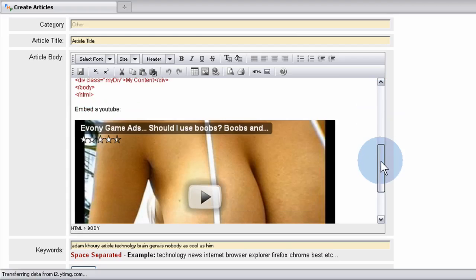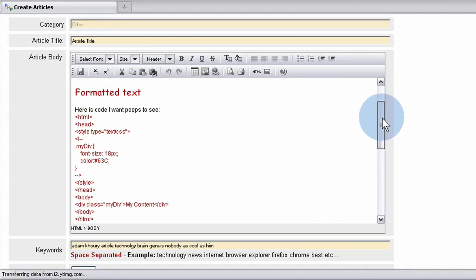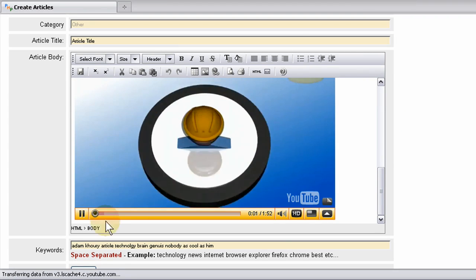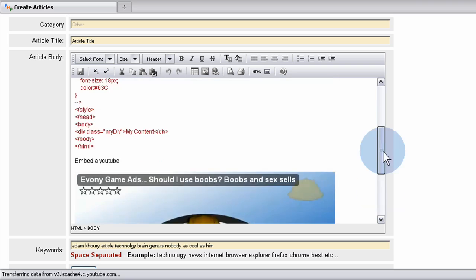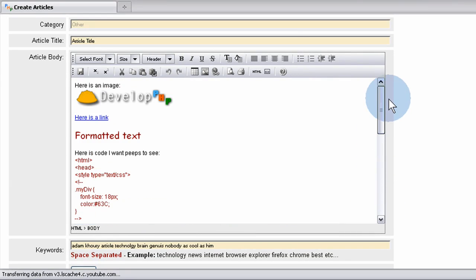And it'll play too. It's funny, it'll play right there in the rich text editor. So that's pretty much everything you would want to know how to put, right? Anything? Links, images, video, code. What more could you want?